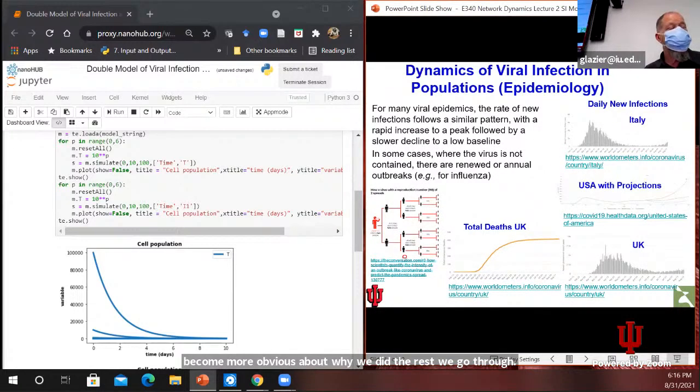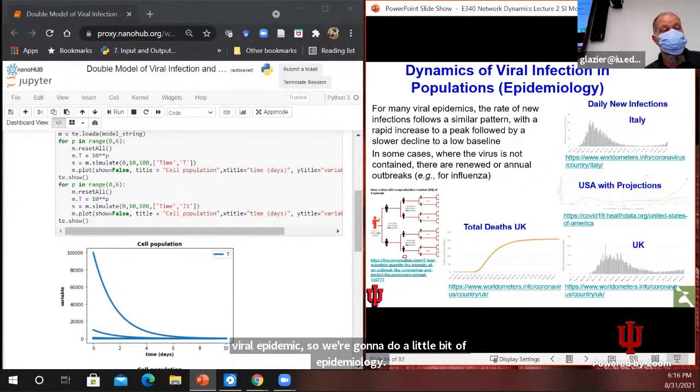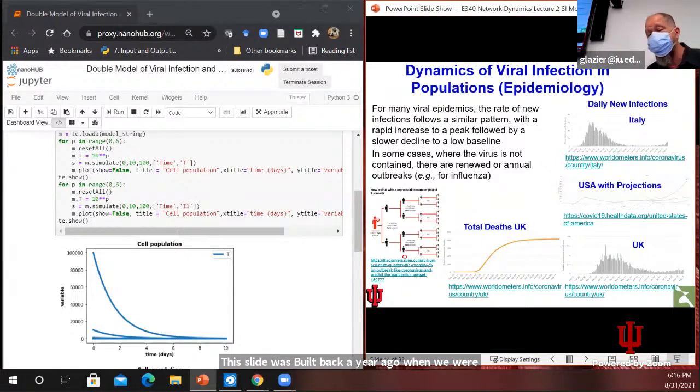Okay, so now let's go back to thinking about viruses. We're going to build a very, very simple model of a viral epidemic, so we're going to do a little bit of epidemiology. This slide was built a year ago, when we were basically at the beginning of the second wave of the virus.